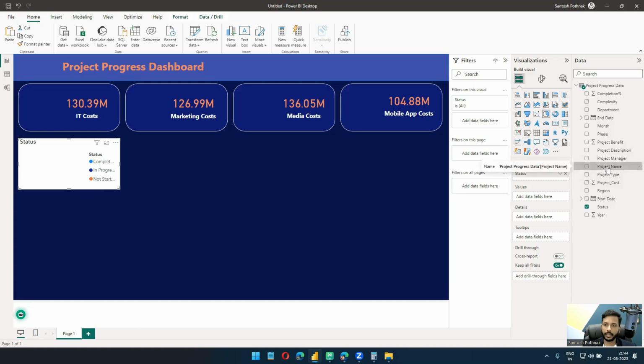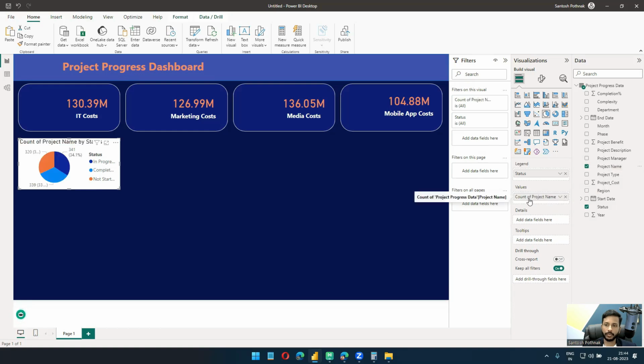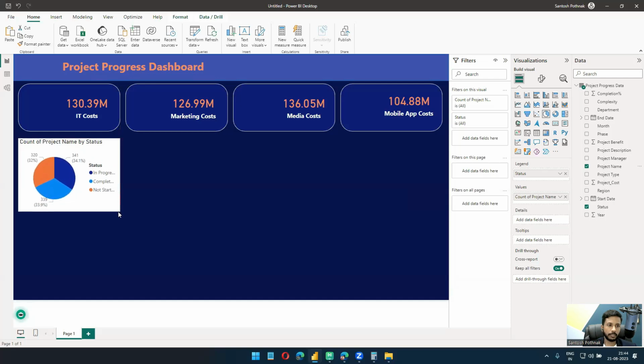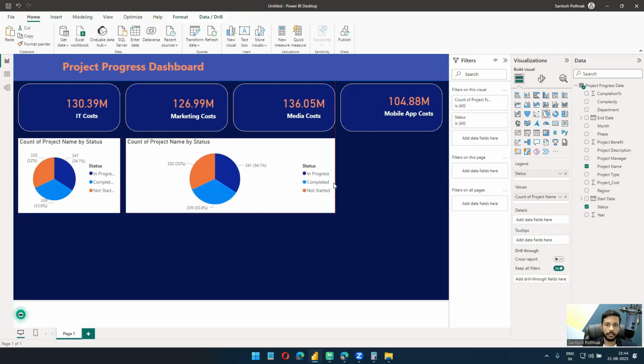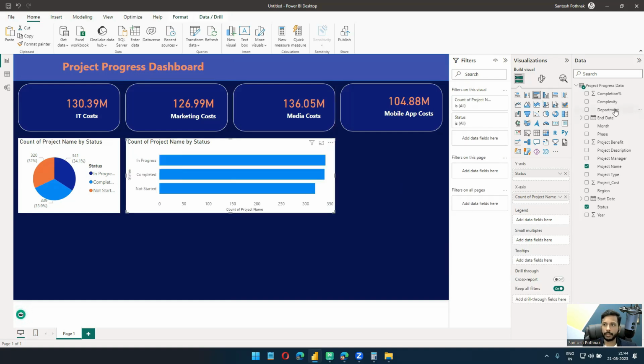I wanted to just add the project name, which will automatically take the aggregation of count. So I wanted to count the number of projects which are in progress, completed, and not started. Let me copy paste this, and I wanted to add another visual here. Maybe a bar graph.